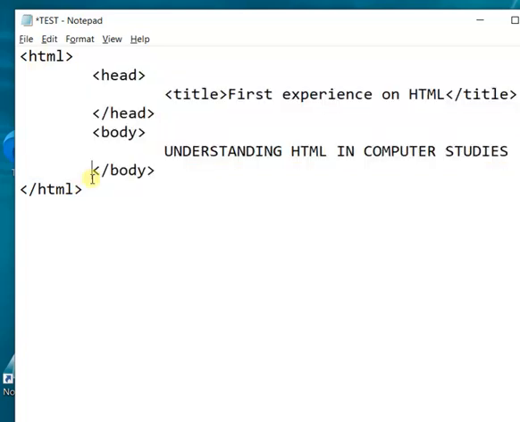Now empty tags. Empty tags are those tags which do not require a closing tag. That means an empty tag has only a starting tag. It does not have an ending tag. It does not come in pair. An example of an empty tag is BR, break tag. During the course of the chapter, you will be able to understand about all these tags. It is just an introduction.